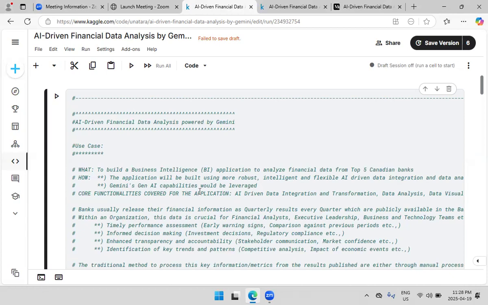Financial analysis itself is a vast topic, so we'll not get into the financial analysis domain. We'll stick to how we are building an application to analyze this financial data using Google Gemini. We are going to build an application using Google Gemini's capabilities, an AI-driven data integration and data analysis platform.